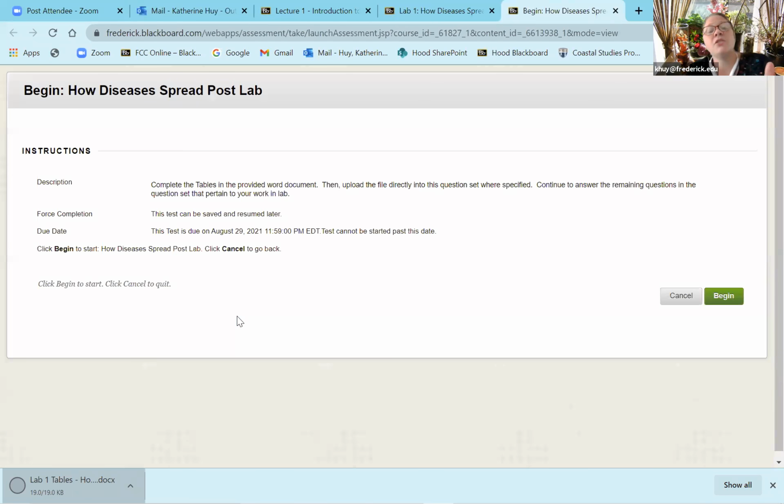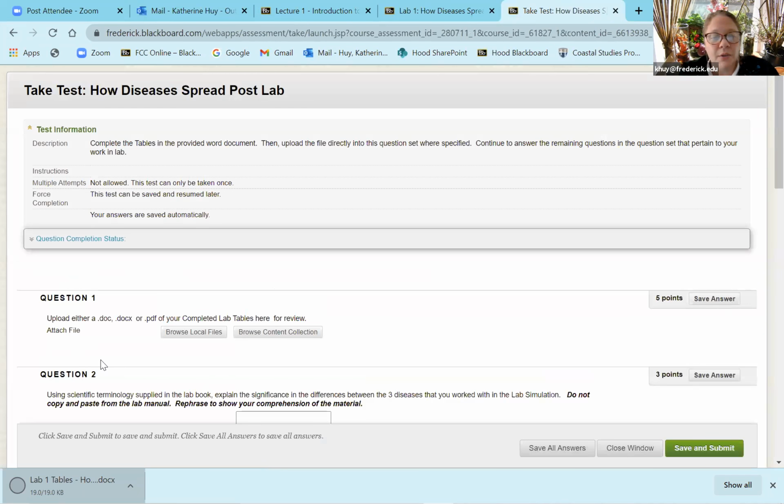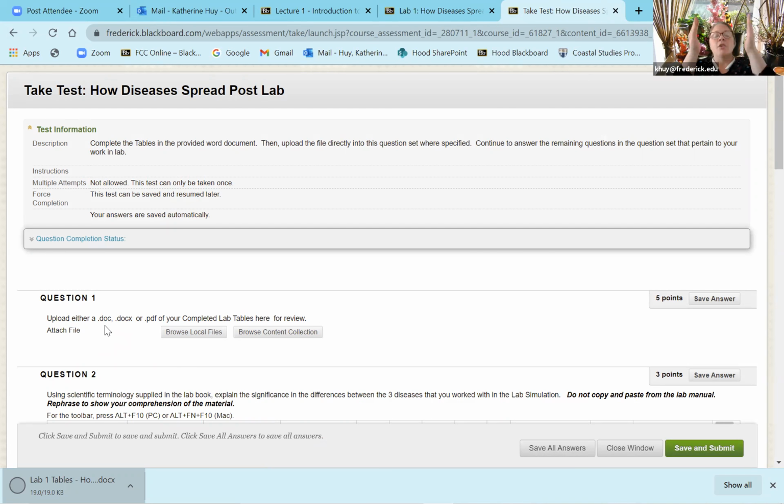And then when you get into your pre-lab assignment, the first question is always going to be upload your document. So that's the document that we're talking about. So especially for this first lab, you have tables. There's 10 tables that you have to fill in. You're going to change variables around within the lab and then fill out the tables, and then you upload it here. This is what I would consider your participation points.